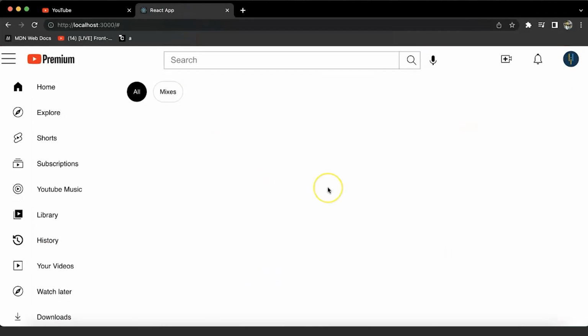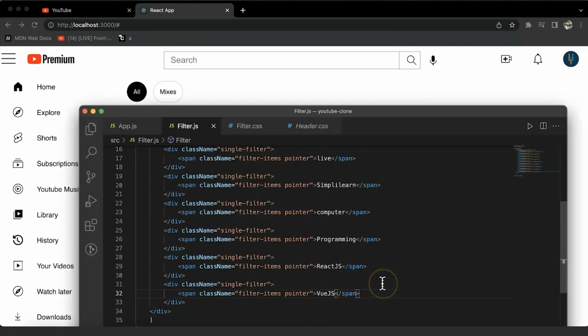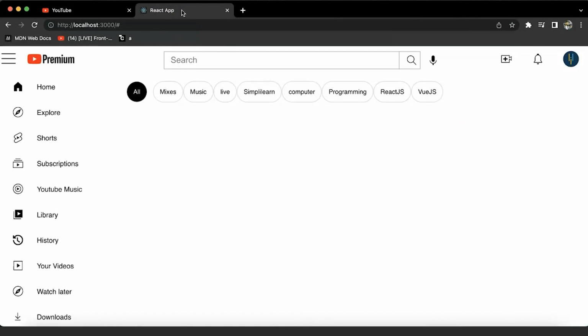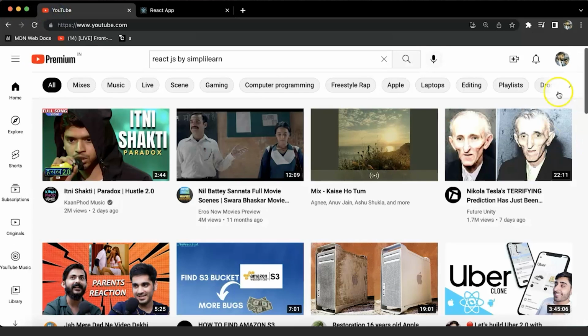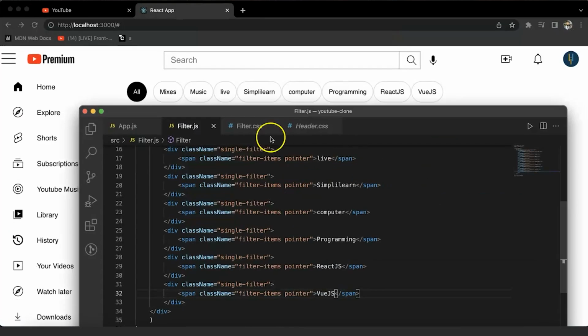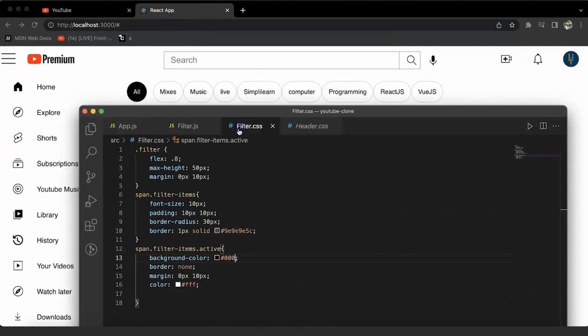Coming back to our code, let's just save it. And it's coming like this. We have to give a little padding, but the rest is fine. And also we should give one arrow like this in the end. We can give that. Okay, let's see. Let's take the padding. Going back to filter.css.